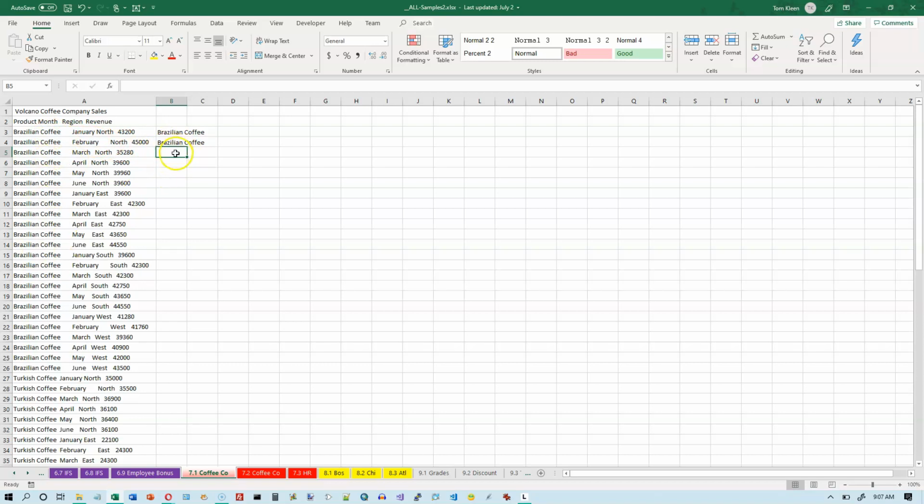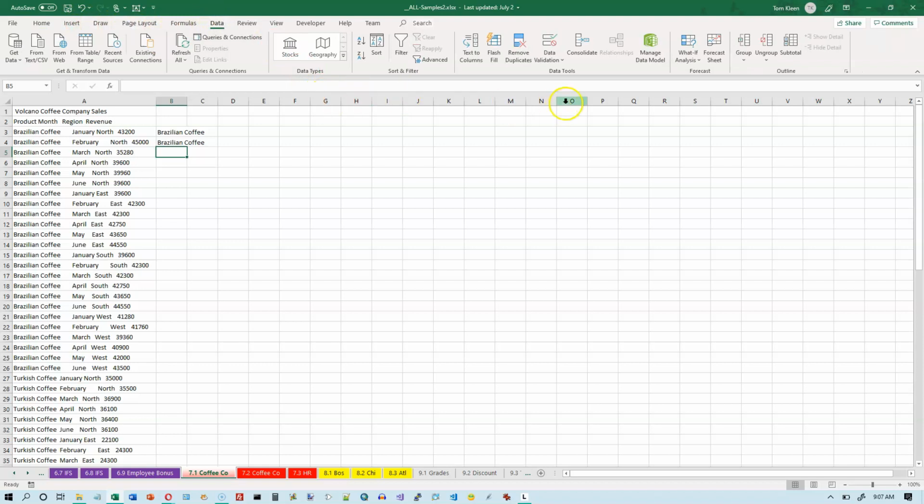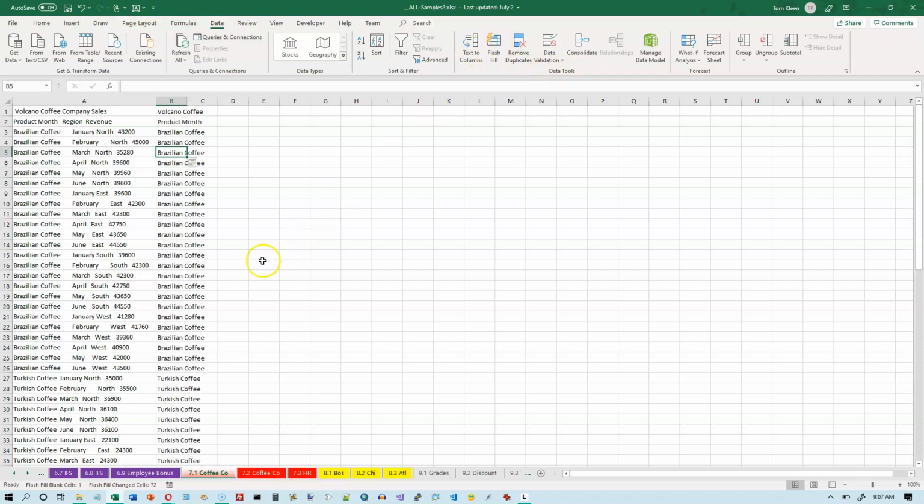So let's put the cursor here underneath Brazilian coffee and go to my Data tab up here. Over in the Data Tools, there's something called Flash Fill. And if I do Flash Fill, it does almost exactly what I wanted to do. It also took the first 2 words from these 2 columns up here, and that's not quite right. But that's easy to fix. It's easier to fix 2 cells than it is to fix hundreds or thousands of cells.